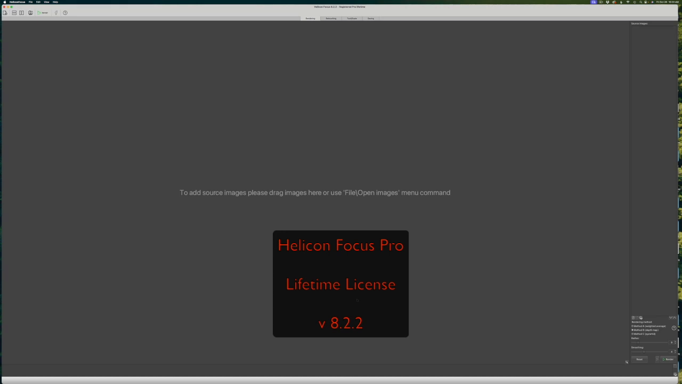I thought it was really cool, but then I had all these bracketed images, and back then Photoshop had nothing to allow you to put it together. So that company was the first one that put me into Helicon Focus. It worked great. I bought the lifetime license and put it aside for like 6 years, never used it.